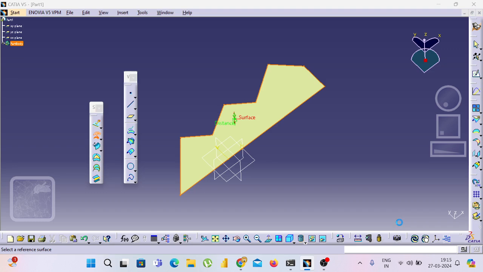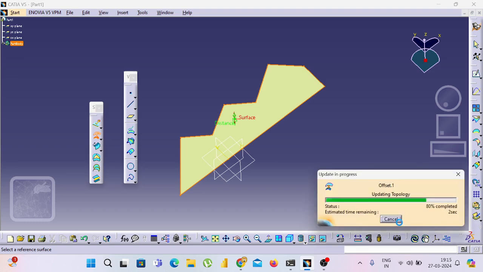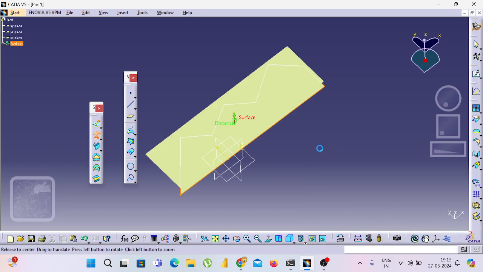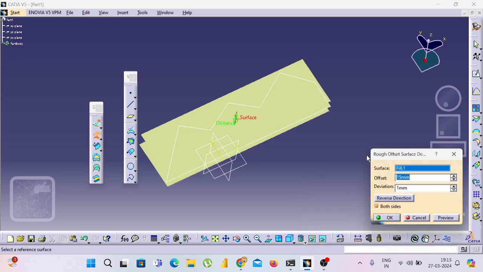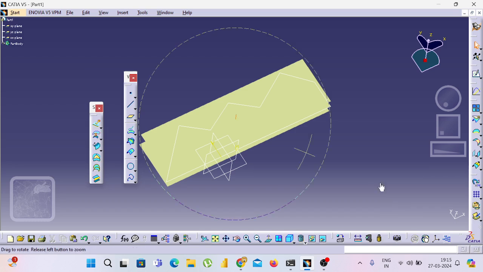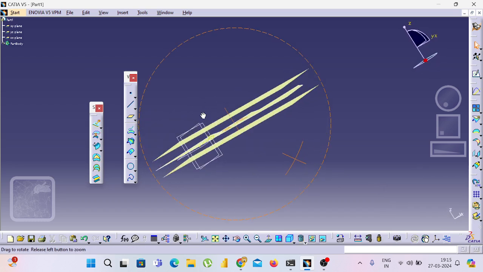For rough offset it will take some time to generate the offset, updating topology. Right, now you can observe that still it is updating. If the RAM is 16 GB or above, then it will be fast. Otherwise it takes time. My RAM is 8 GB, so it is slow. Now you can see that.